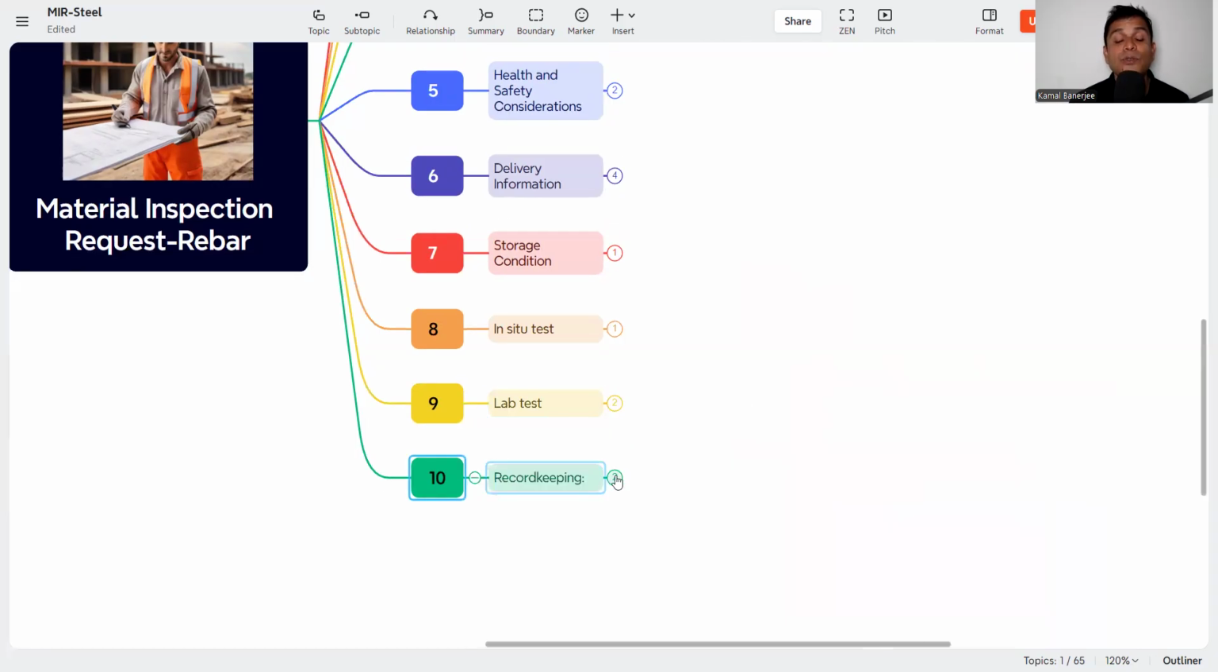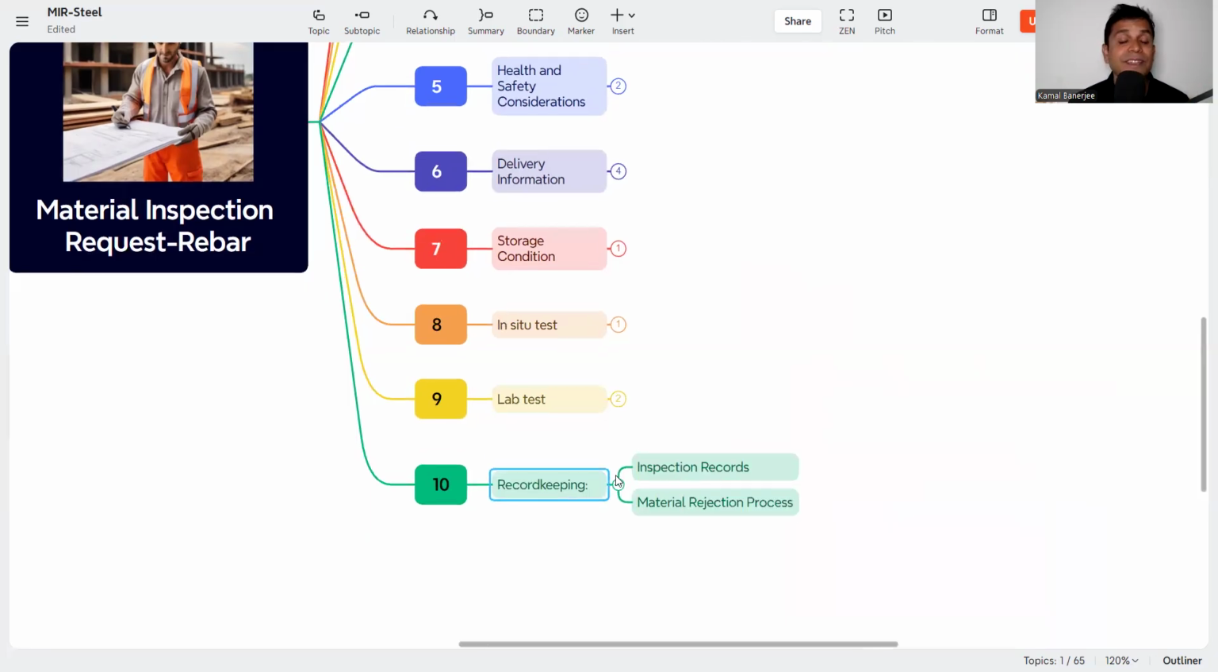Then record keeping. Whatever you are receiving, the MTC, challan, supply chain, certificate of origin, third party test report, and rolling margin test, should be attached with the inspection record, and whenever it is approved, should be kept on file. Now if it is rejected, then what is the material rejection process?